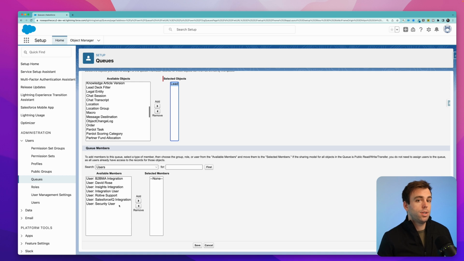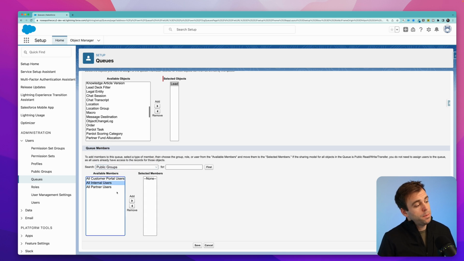If you're the type of organization that is much more locked down and has more private records, then you would certainly want to assign some users to the queue here. Otherwise, you'll have a lead record that is owned by a queue, but then nobody will be able to see it. You can choose those users individually and add them to the queue, or you can click the dropdown here and choose public groups. Under public groups, we have all internal users as an option.